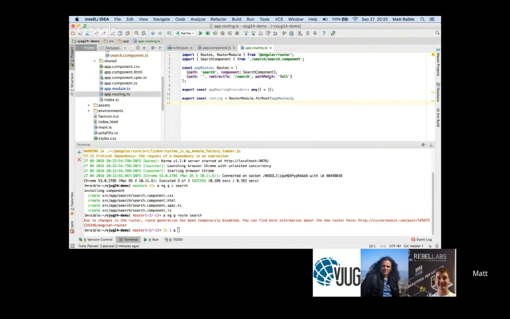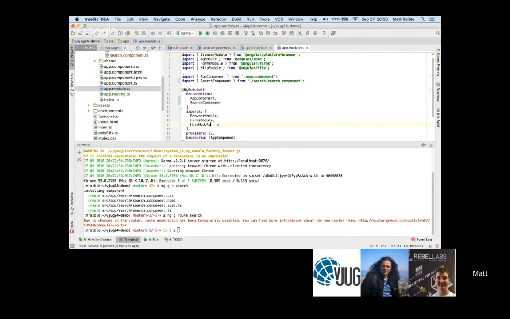But so to start with routes, you have to basically import routes and router module, and then you set up the routes. We have a search route, and we're making that the default. You can see there on line 6, there's no path, and it just redirects to search and does a full match. And I tried many times to get away from that, but that seems to be required. So you do have to have at least one component beside your app component basically serving up by default. So then you can see we're exporting app routing providers and routing, and we can go into our app module TS and import those.